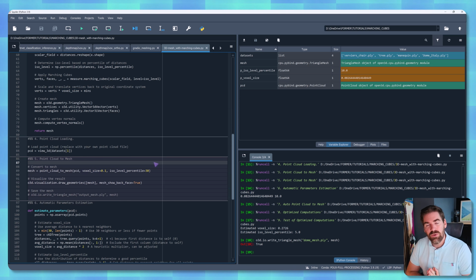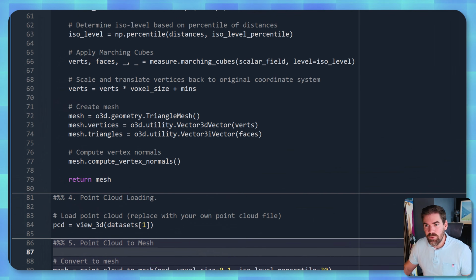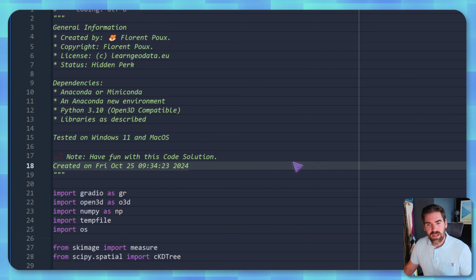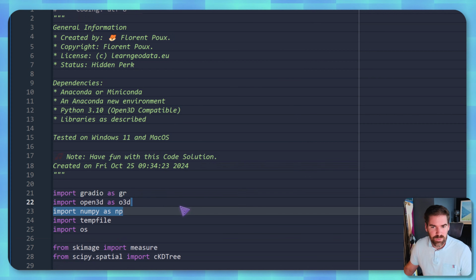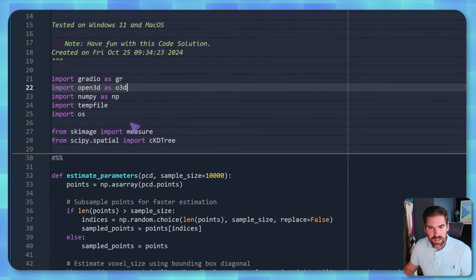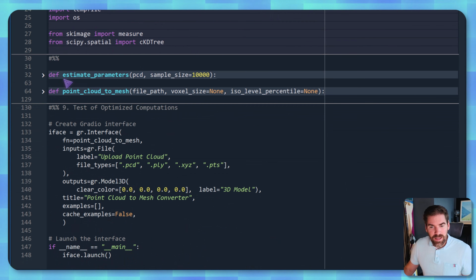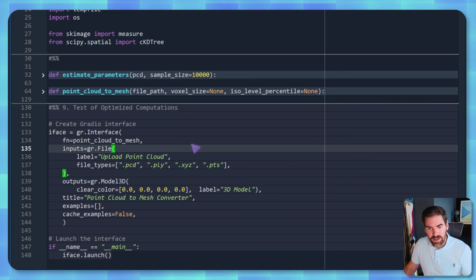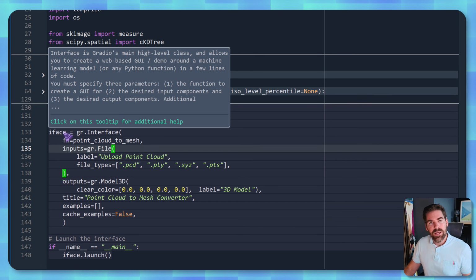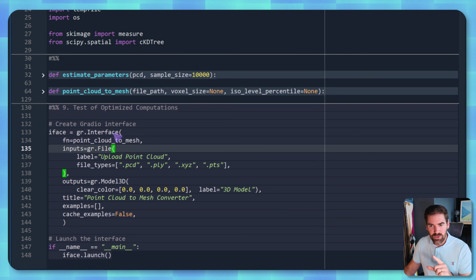Now the last stage is maybe you want to create an app from that. So this is where Gradio may help you. It's a little library. Again, you can install it with pip. Import Gradio as gr. So what did I do here? I have the estimate parameters and point cloud to mesh functions that are both in here, right? And I just have this little code, it's around 15 lines, where it will create a little app with Gradio, an interface with the function point cloud to mesh, which is used.